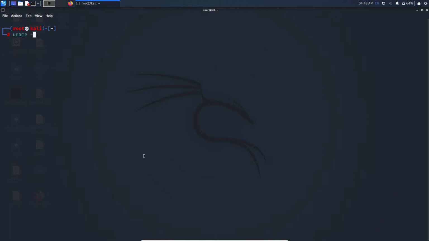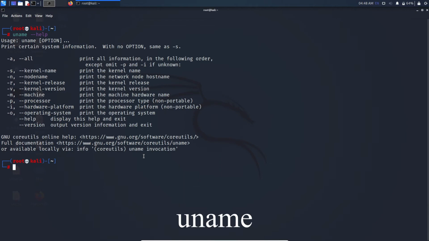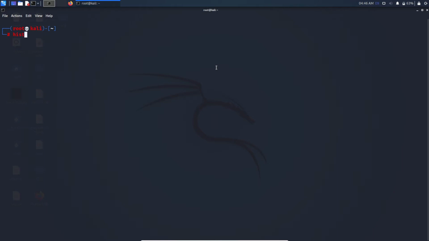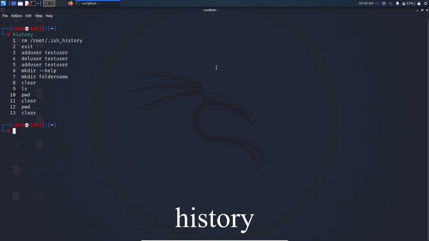Number 5. Uname. Uname command gives you detailed info on your system specifications. Great place to start familiarizing yourself with Kali user interface. Number 6. History. History command shows you all the previously used commands and attributes. It lists all the previous commands you entered in the terminal.